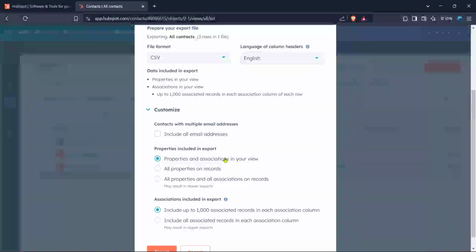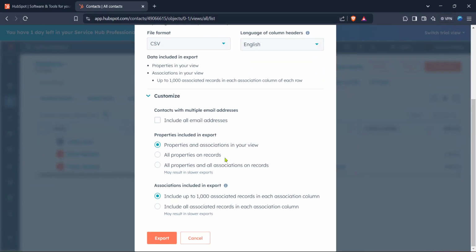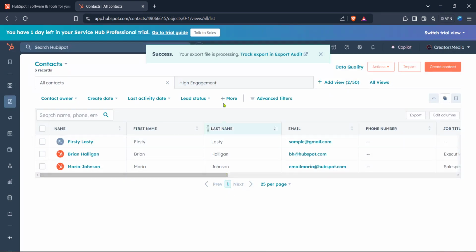Once you've selected your options, confirm the export. Generally, HubSpot will prepare the export in the background and notify you once it's complete by email or directly within the application, depending on your settings. Then you can download the exported file to your preferred location on your computer for future use.